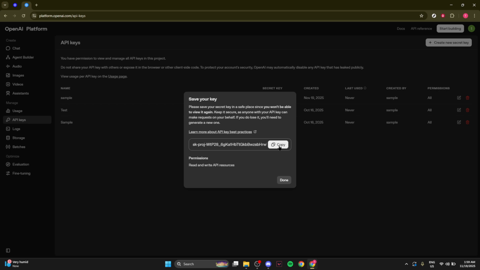And there you have it. You've successfully created and stored your OpenAI API key. This foundational step opens up a world of possibilities for integrating AI capabilities into your applications.